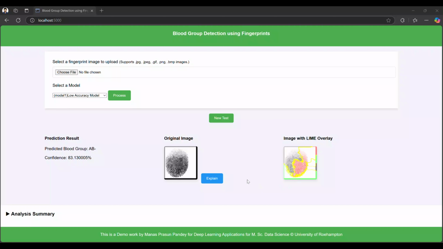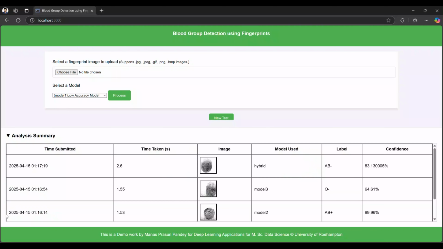And if we want to see the history of all the predictions, we can click on the analysis summary, and this shows the time the image was submitted, how much time it took for the model to predict the sample image, the model used, the label, which is the predicted blood group, and the confidence level with which the prediction was done.